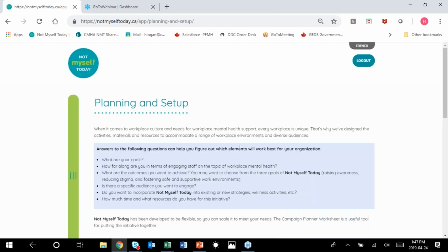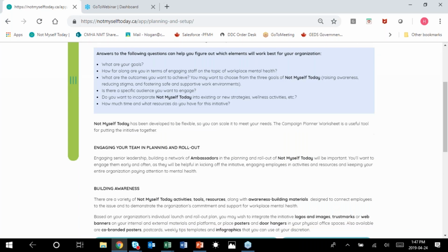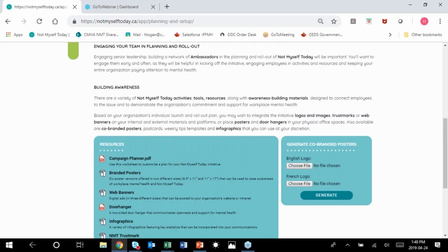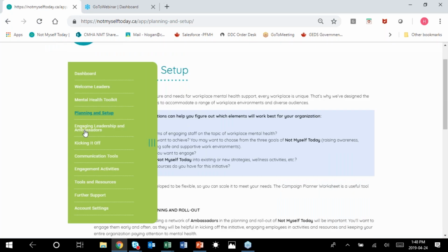When we get into planning and setup, this is very specific to leaders. This is where we have a lot of the downloadable resources that you'd need. Someone was asking, where do I find the mood stickers? There they are. This is also where you can print more posters. You can generate your logo onto our posters. If you want more web banners, door hangers, all that stuff is here. This is also where the campaign planner is, with the little tick boxes as you use resources throughout the year. So this is a great planning and setup tool for leaders.